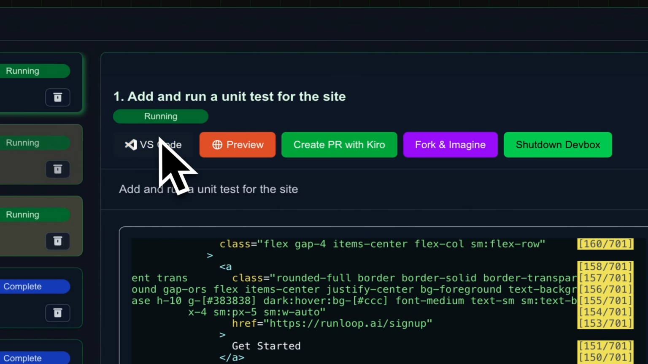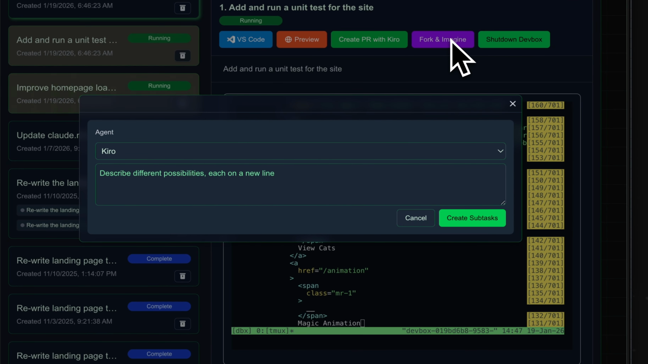We can actually VS Code tunnel server directly into Kiro. We can open a preview for the site, which is a Next.js site. We can ask Kiro to make a PR once we think the code is in a good place. And we can even fork and imagine.